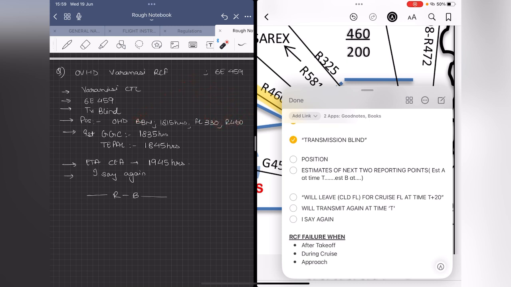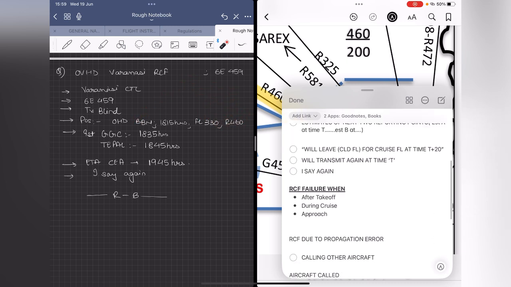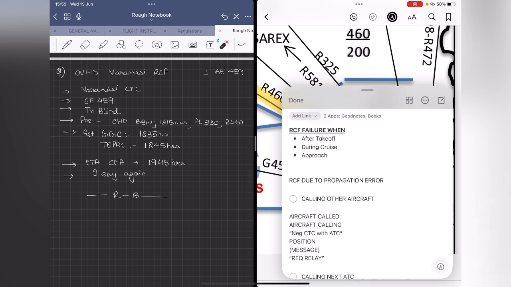So we've discussed what formats there can be. They can be RCF failures during takeoff, after takeoff, during cruise, and during approach. Now, all of this was RCF if we are facing it because of a technical issue. What happens if we face RCF due to propagational error? How do we communicate then? We have two options. One, if our transmitter is working, I try to contact some other aircraft who's probably at a higher flight level or closer to the station, and I expect them to relay a message.